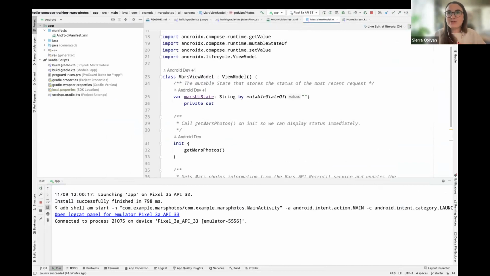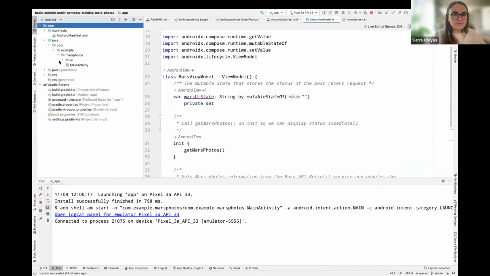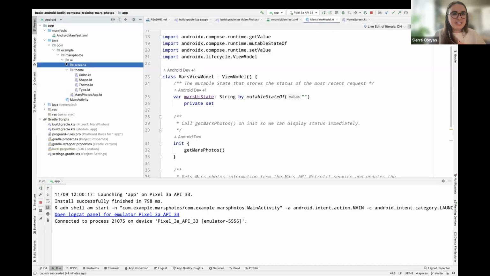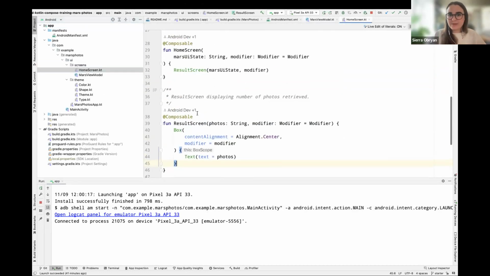And now I have to change where my windows are. I can find what I'm looking at. Okay, and we can just kind of look around and see what we have set up already. So inside this project, first we have a home screen. This is going to display right now all of our results for this app. It just has a basic results screen in our home screen that has our Mars UI state. That is just a string.